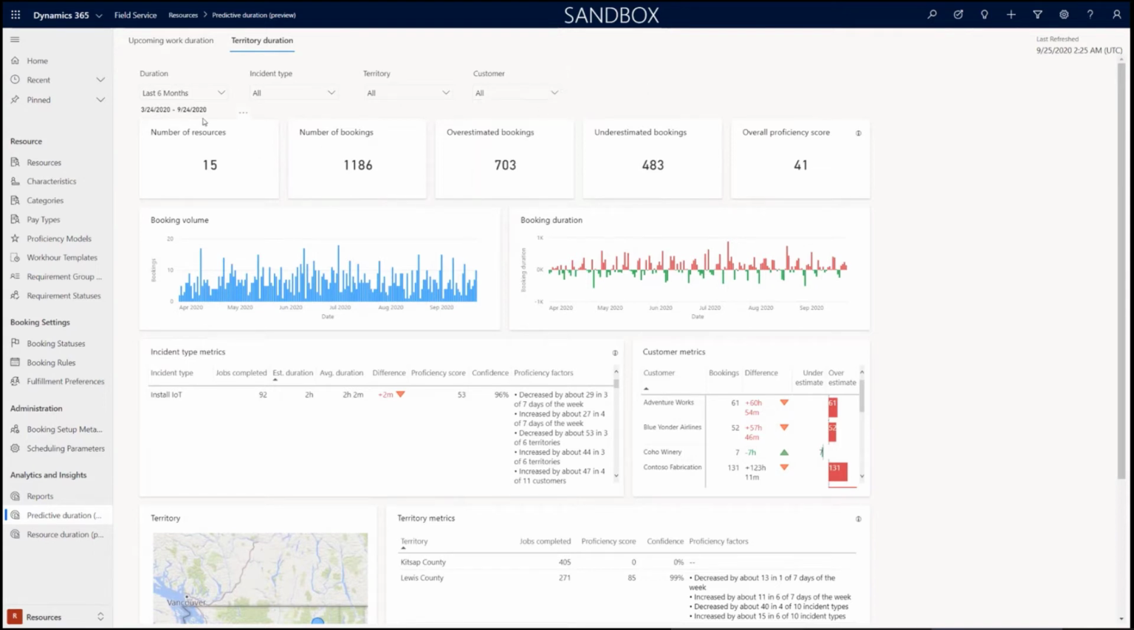And overall, what this data shows is that in the last 6 months, we have around 15 resources and they have completed around 1,186 bookings, out of which 700 are overestimated bookings and 483 are underestimated bookings. And if you look at the proficiency score, which is 41, what that says is only 41 out of 100 jobs are completed on time. The remaining almost 59 are taking additional time.